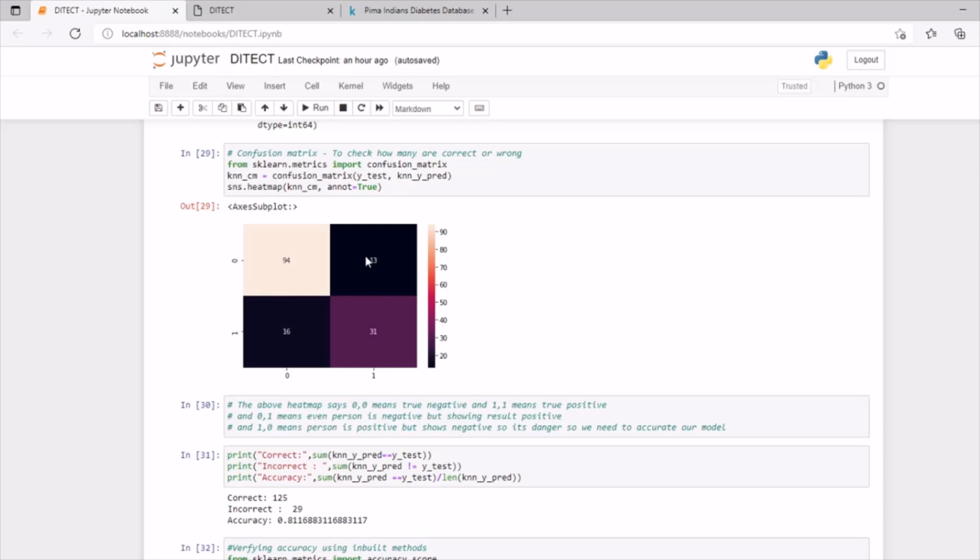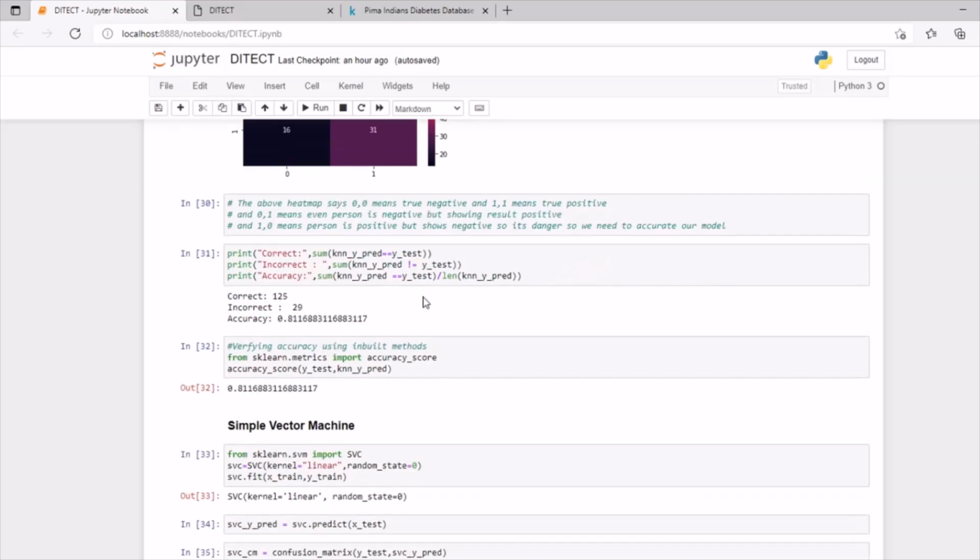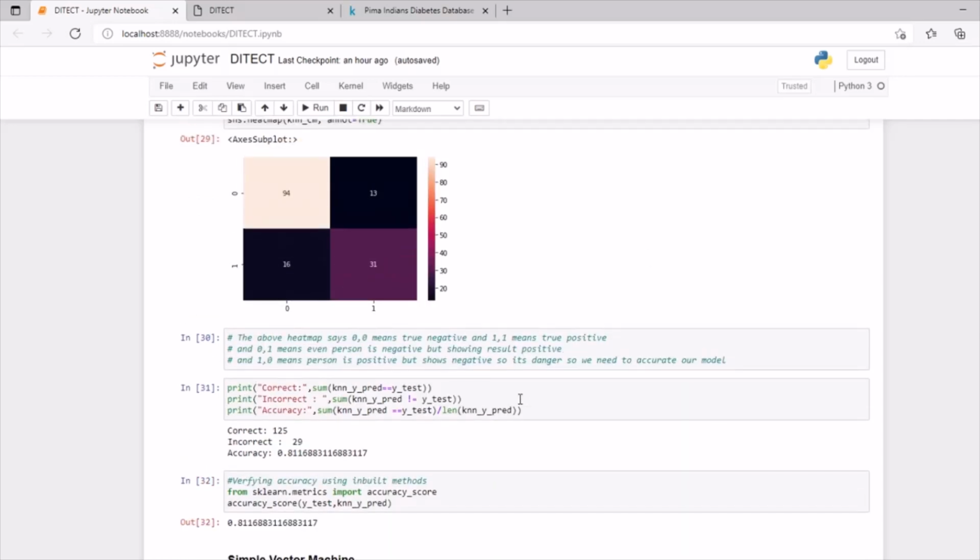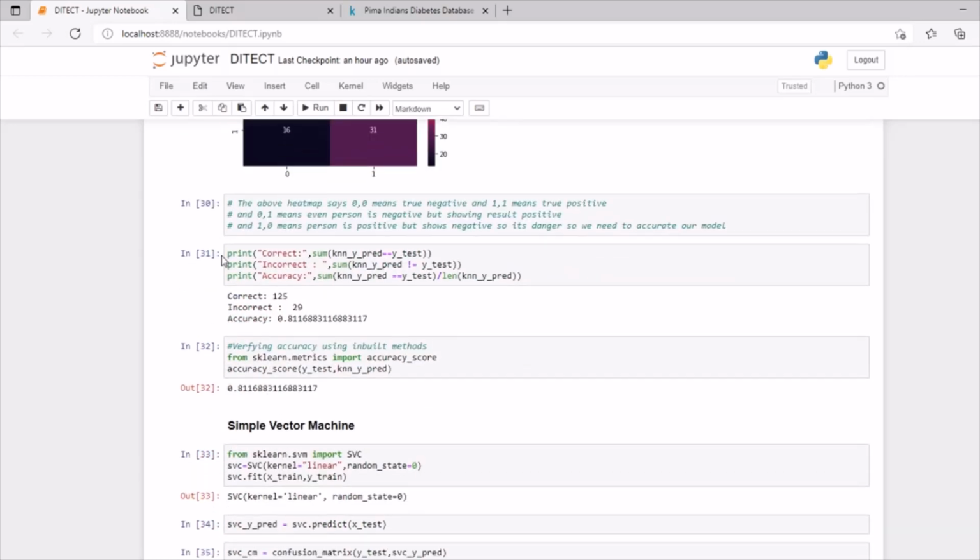But for 13, it is the risky value, because even though it's actually positive, the model shows negative. So we need to improve our model. Just now we'll check our accuracy, how much accuracy is present.